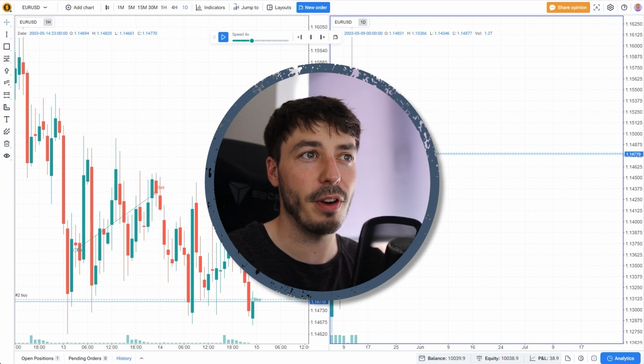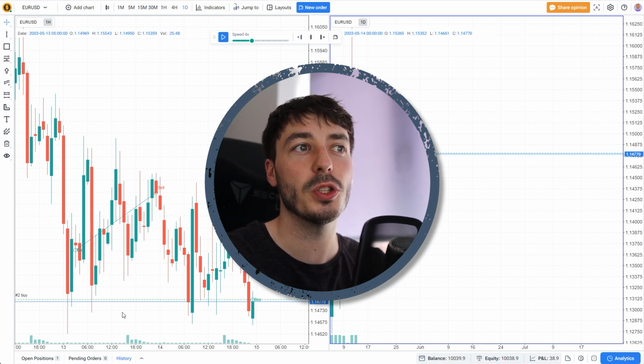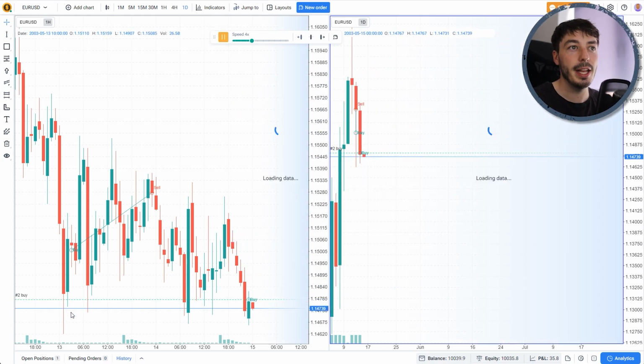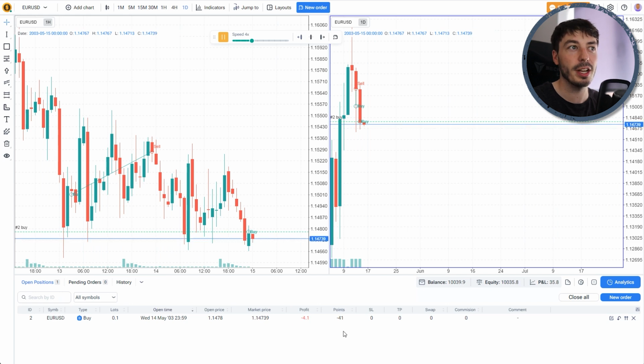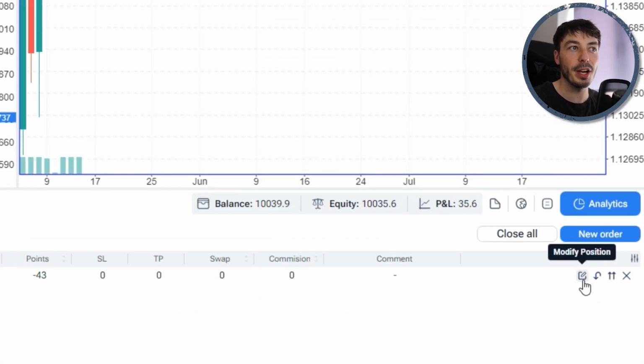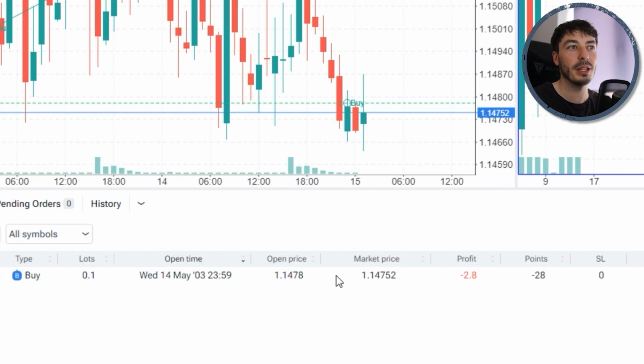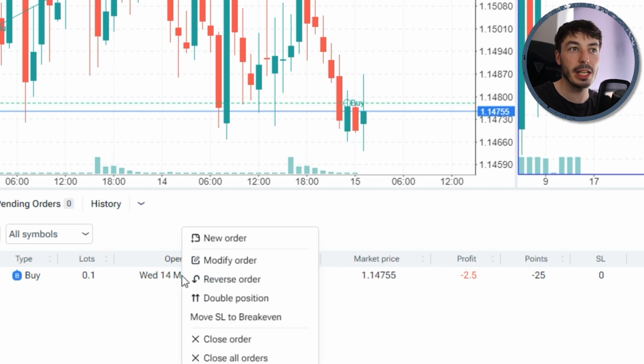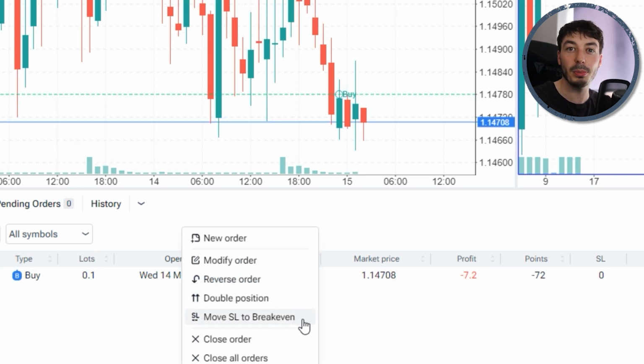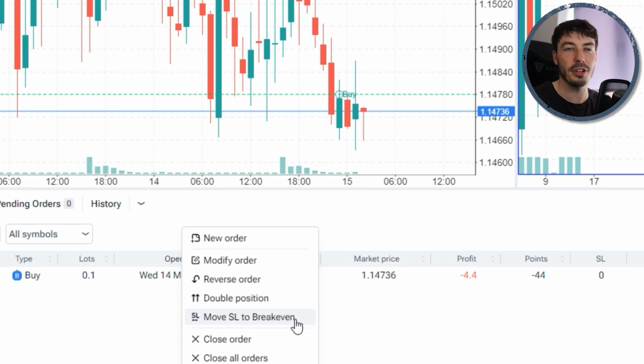Managing the trades is also very easy and can be done from the Open Positions window at the bottom of the screen. Here you can see a variety of details for the trade entry, as well as some quick management buttons on the right hand side. Here we can modify the order, reverse the trade, double the position, or quickly close the trade. We can also quickly bring the stop loss to break even by right clicking on the trade entry and clicking Move Stop Loss to break even. I really like that feature.